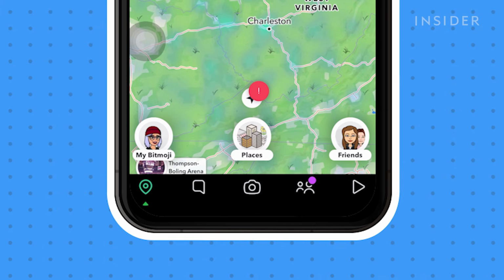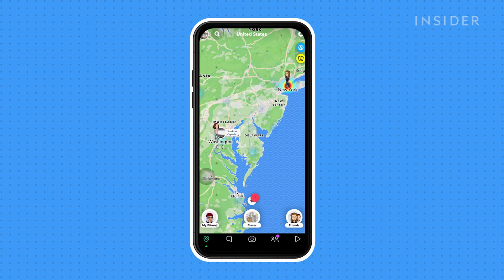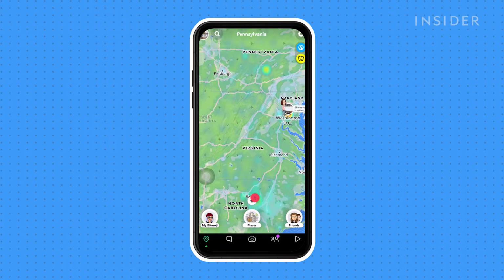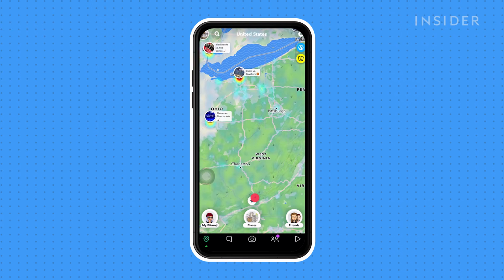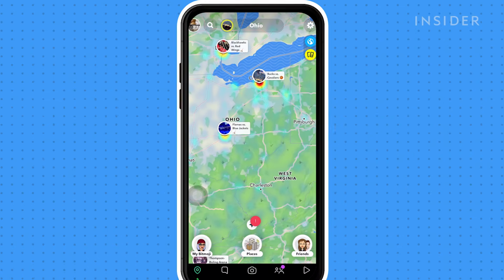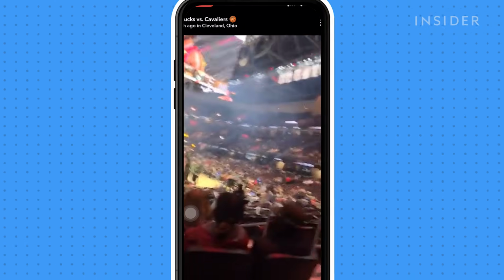The icons at the bottom of the screen indicate the different features that you can explore in Snapchat. The Snap Map shows where your friends on Snapchat are currently located, if they have that function turned on. You can also explore different locations on the map and watch snaps that people share publicly in each location.